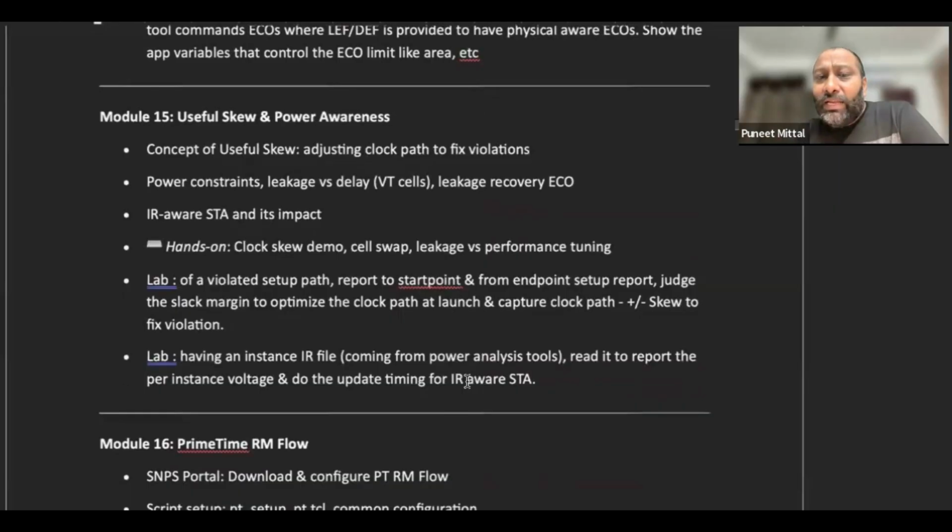Then there is a clock related part. Till now we have been talking mostly about the data, so now the clock related part comes. We are not going to touch a lot on the clock, but when we are talking about setup and hold, people usually ask, can we make some changes in the clock to fix that particular part? This is basically where useful skew, that concept, usually comes in. So related to the clock, we will talk about that.